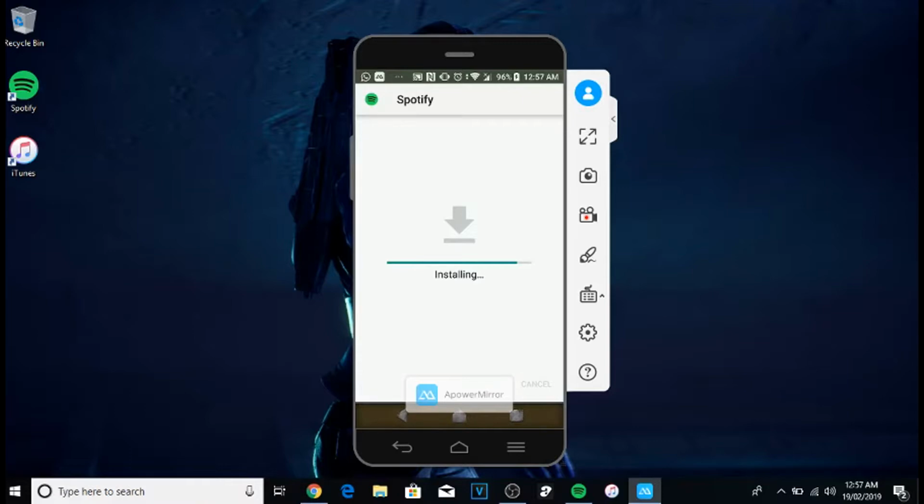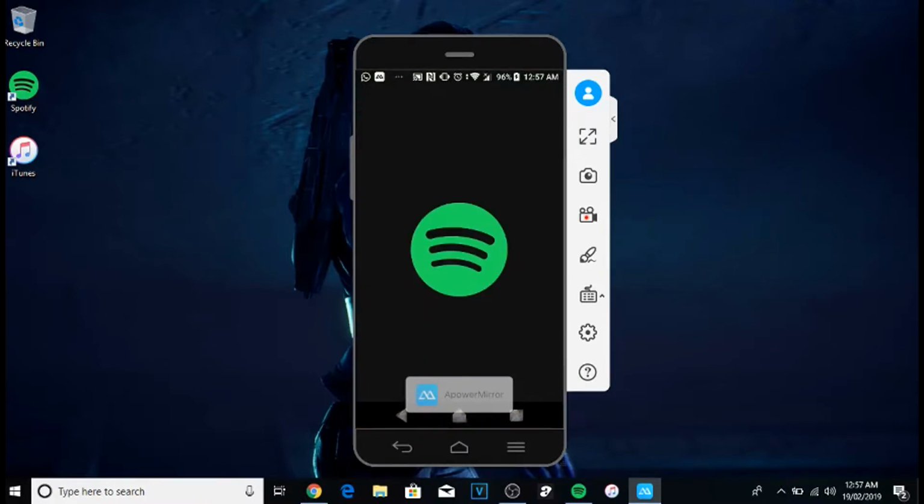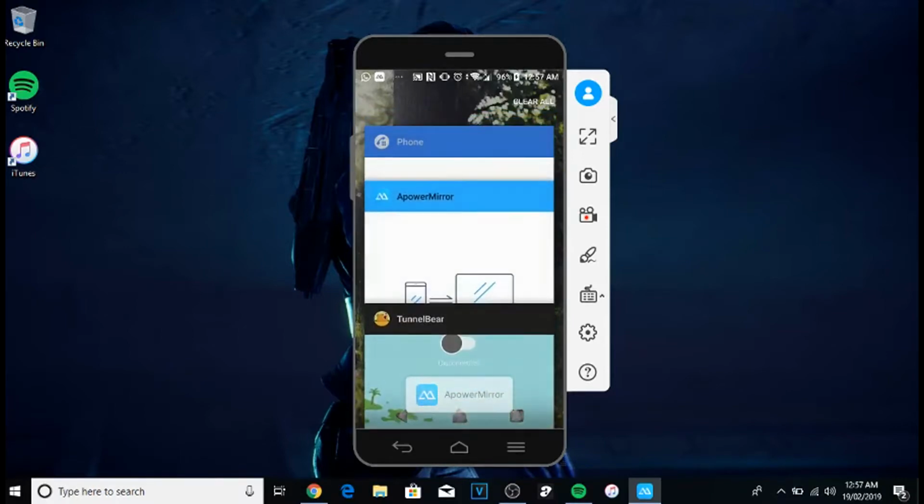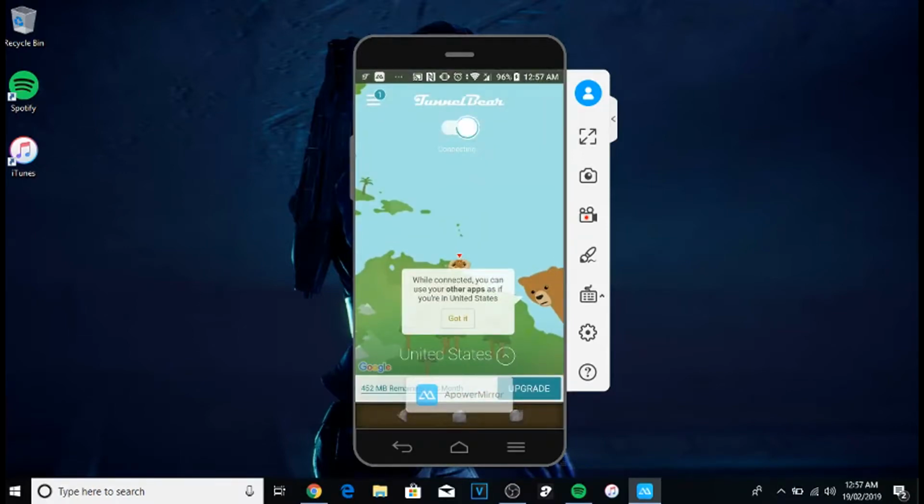TunnelBear to create a Spotify account. So TunnelBear should allow us to log into Spotify and then create an account. Alright, so there we are, we're in Spotify, right? And what we're going to do is use TunnelBear. Now if you try to log in while not having TunnelBear enabled, it may not work. It may not allow you to create an account on Spotify.